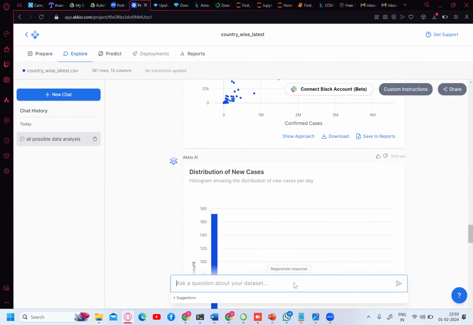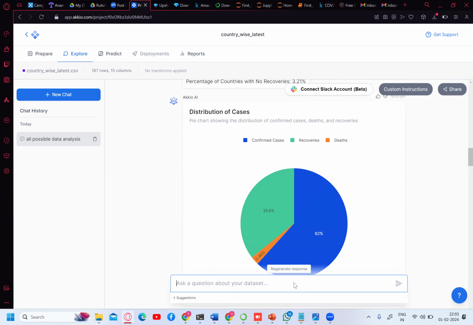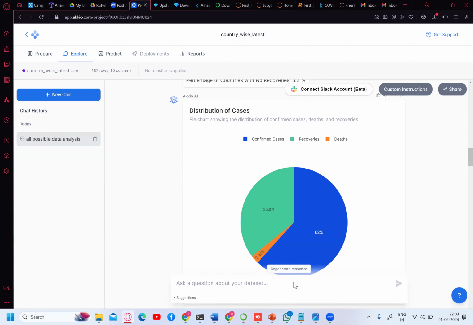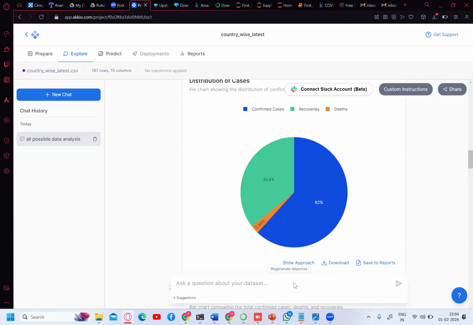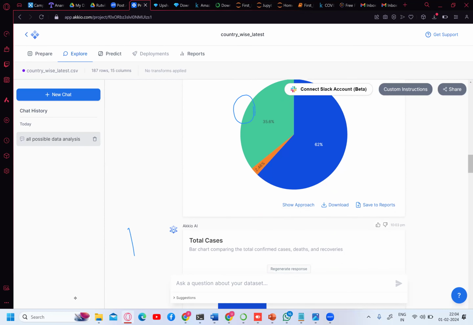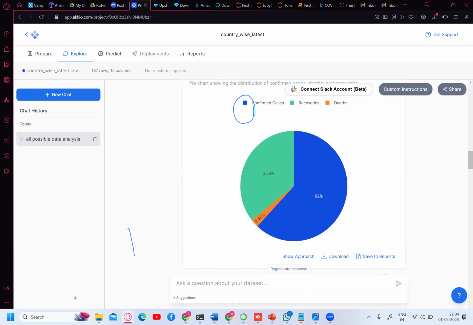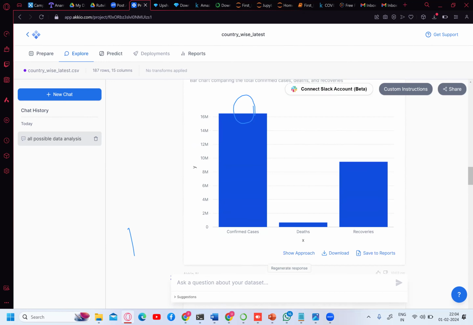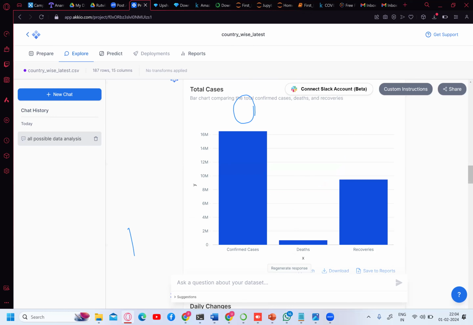Yeah, it started. Yeah, it's giving. See here. Wow. Super. So distribution of cases, this is a pie chart. What is this? Blue color is confirmed cases. There are around 62% confirmed cases. 35.6 is recovery. Then deaths are 2.46. Then total confirmed cases, this is the same thing in a bar chart.